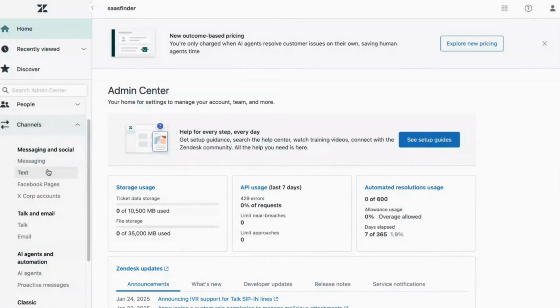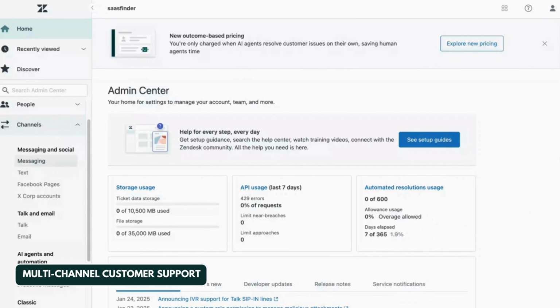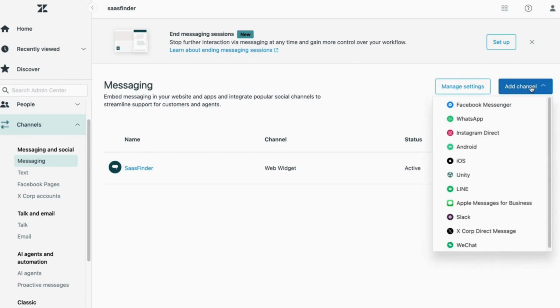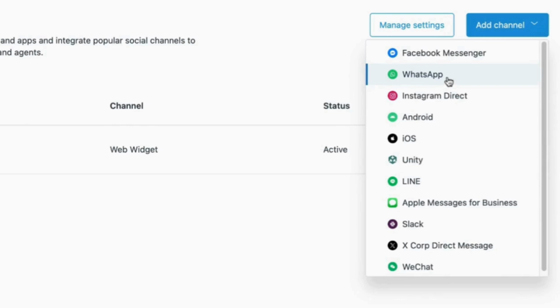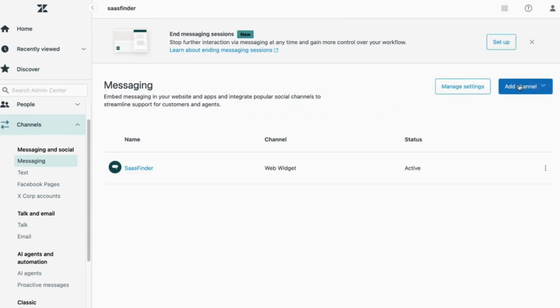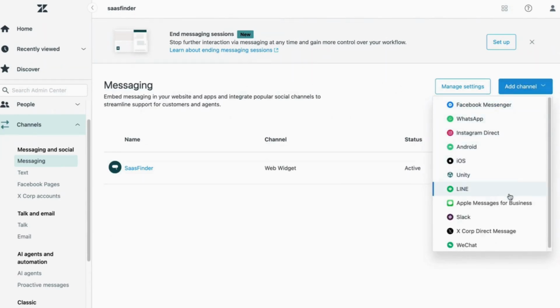Also, here in the channel option, you get the high level access to create multi-channel customer support that Zendesk enables you to provide. For example, if you want to add WhatsApp as a messaging channel for customer service, click on this add channel option and select WhatsApp. Likewise, you can set any other messaging platform as your customer service channel.